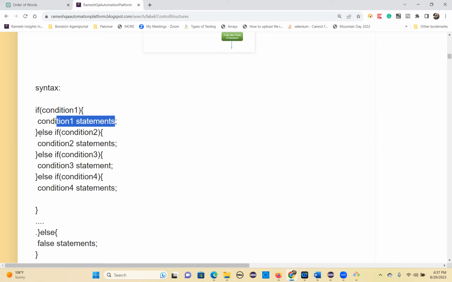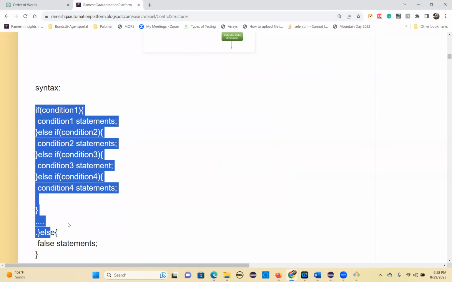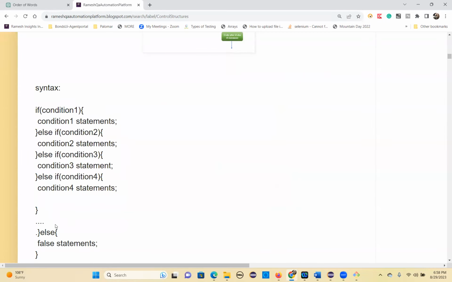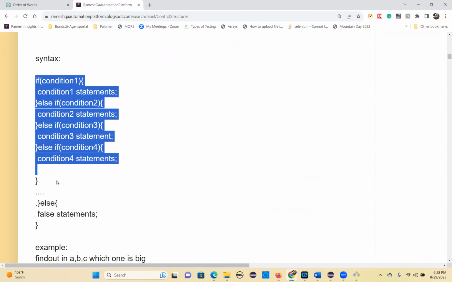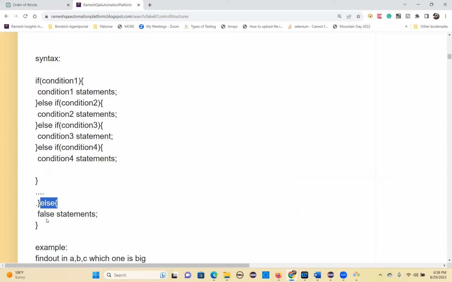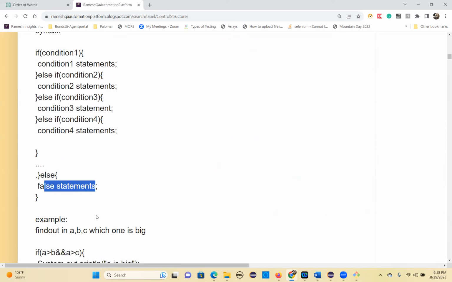If this is not true, it will come to the second condition. Then condition 2 statements will execute. Else if condition 3, then condition 3 statements will execute. Else if condition 4, condition 4 statements will execute. So this is how you can execute all the conditions step by step. And if all these conditions are not true, the else block code will execute.